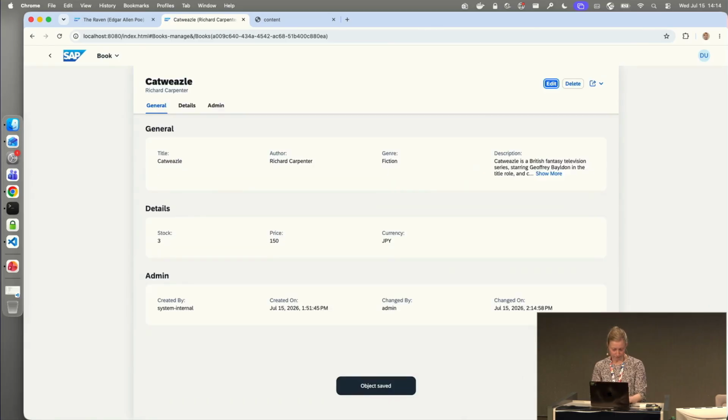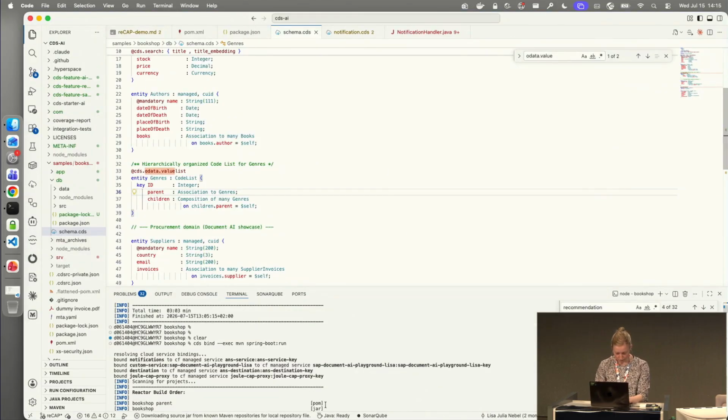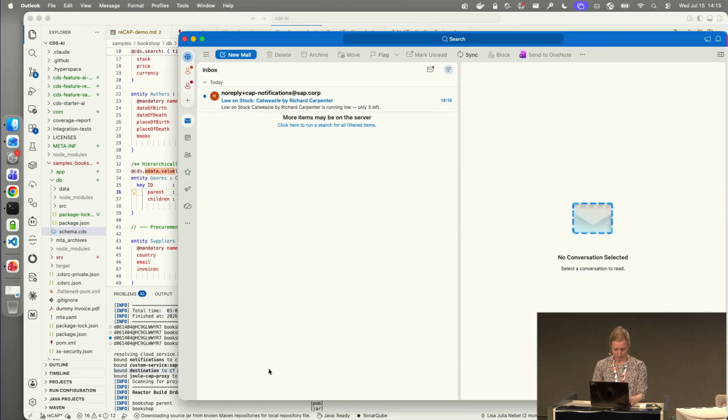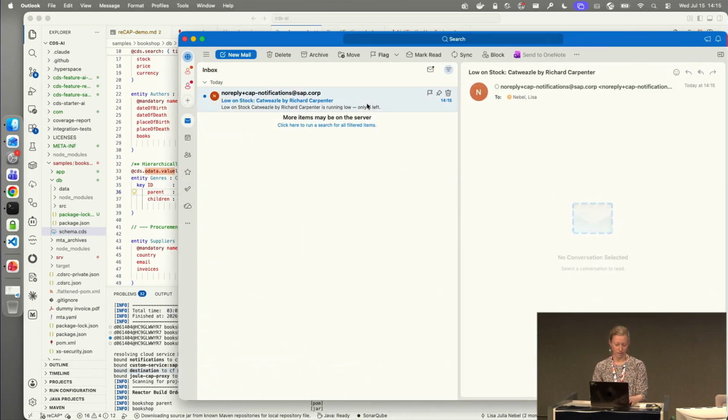And I save this. And now I have started this application with a binding to the SAP Alert Notification service. And the plugin connects to the ANS service and then sends out an email to a recipient that I have defined. Now let's see. Yeah, just now I got an email that this book is low on stock, only 3 are left.